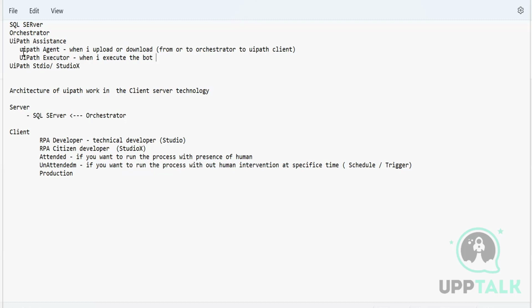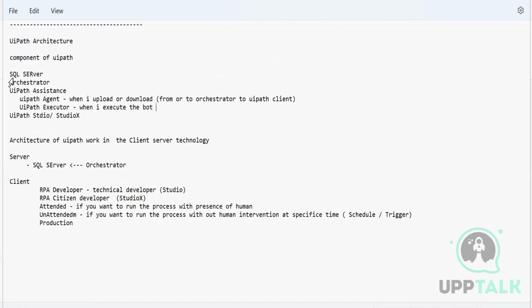When you talk about the components, what are the 4-5 components we have? SQL Server, Orchestrator, UiPath Assistant, and UiPath Studio or Studio X. On the client side, we call them a user, but we need Studio and Studio X. Do I need to install UiPath Assistant separately? No. When you download Studio, Assistant will also be downloaded. Yeah, this is the architecture of UiPath.